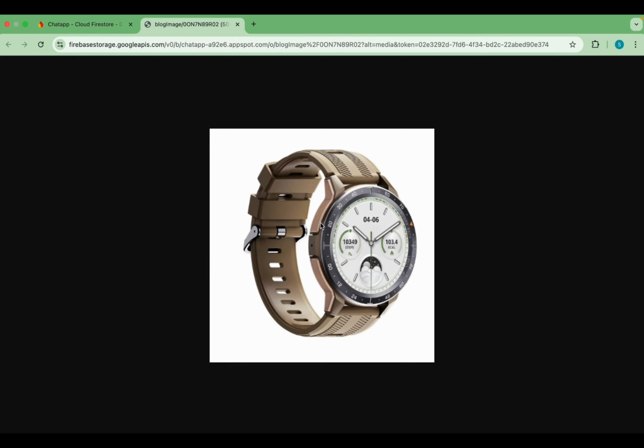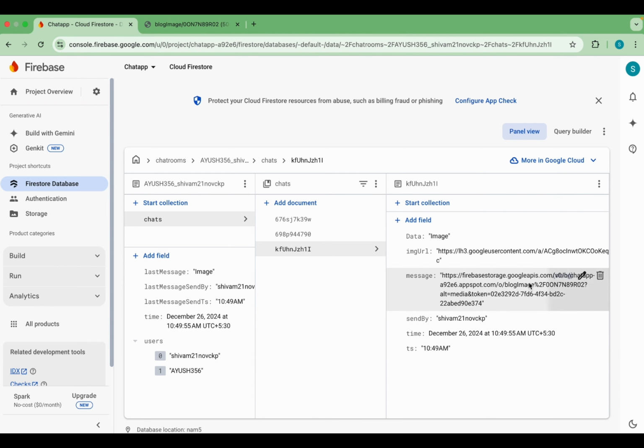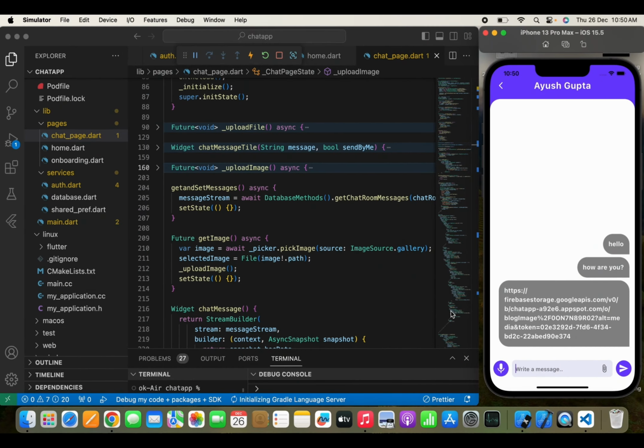Yeah, so here you can see that this is the image that I've just uploaded from my emulator. In the last message, it simply says that the image has been sent by the user. Once I've sent the image, the link of the image is shown over here, but we don't want to send a link of an image to the user. We need to simply send them the image rather than showing the link. So that's why I was telling you how data is necessary here.